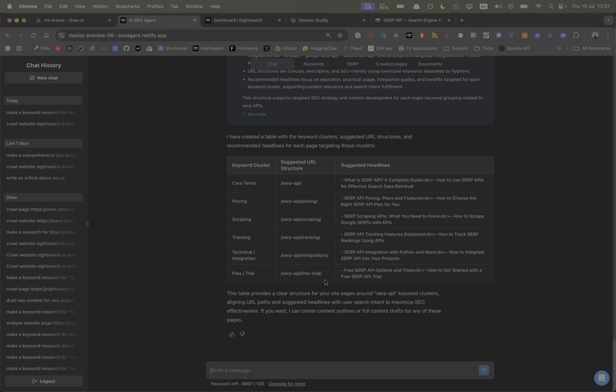Okay, so SERP API, introduction to SERP API, Google SERP API, SERP API Python, Node.js. Here is the suggested structure. So you see in the clusters, the agent actually filtered out the keywords that are irrelevant, and it came up with an optimal URL structure that we could use.